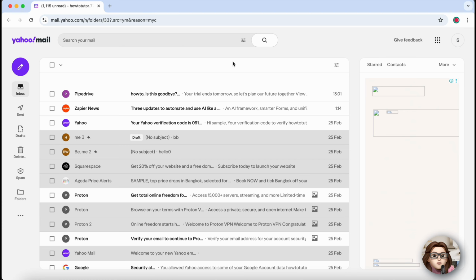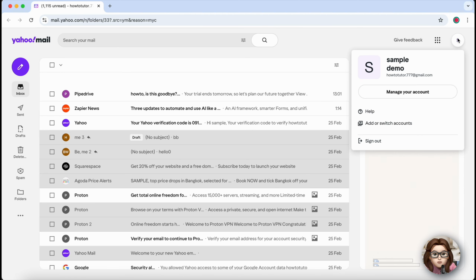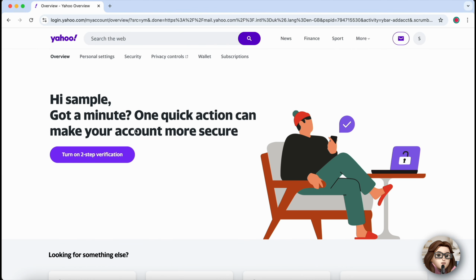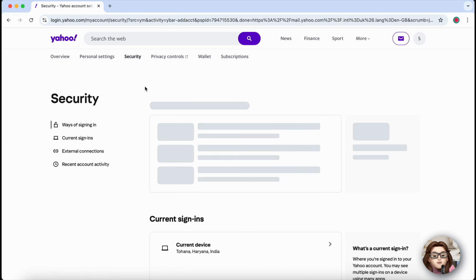Once you're inside Yahoo Mail, click your profile icon in the top right corner. From the menu that appears, select Account Info. This will open your account settings in a new tab. In the Account Settings page, click Security.